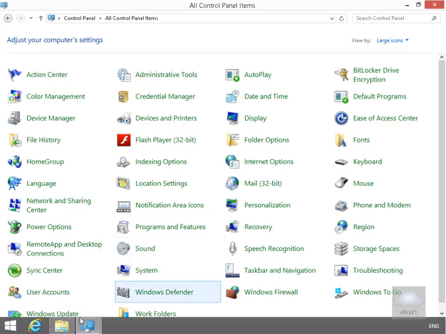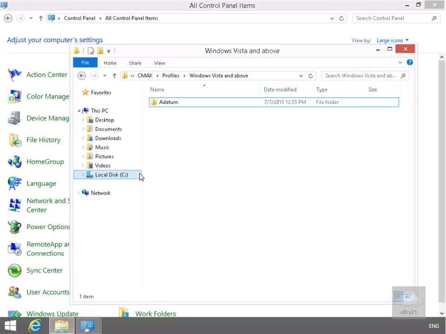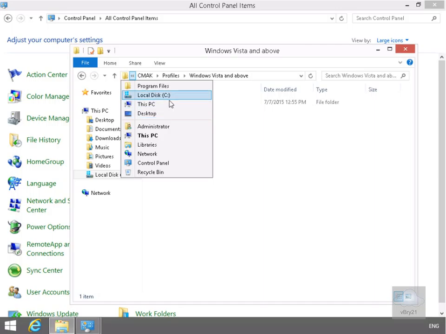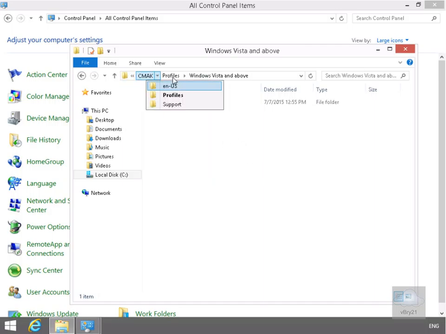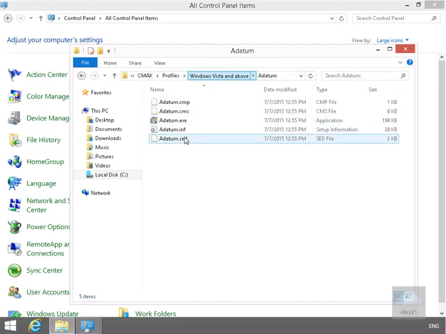So now we've created that, we'll just come into File Explorer, and what we've got here, if we have a look down here, so we'll just go back a little bit here, so under C:, Program Files, we've got CMAK profiles, Windows Vista and above, and we have the Adatum profile. We can now take this profile and distribute this to our end users. And that's the end of this demonstration of using the CMAK to create a connection profile to make it easier for our users to connect to the network. Thank you.